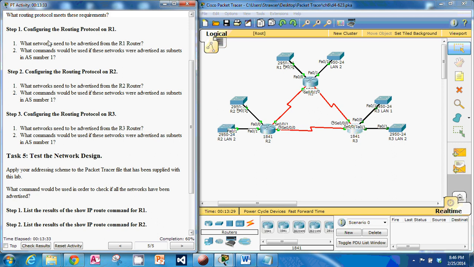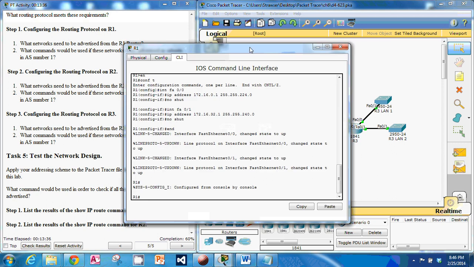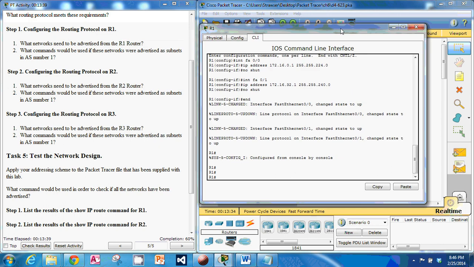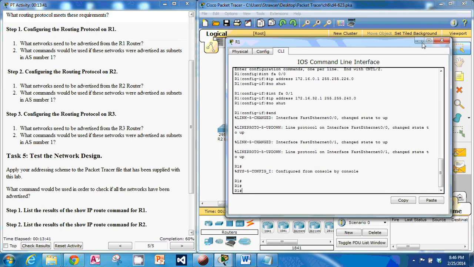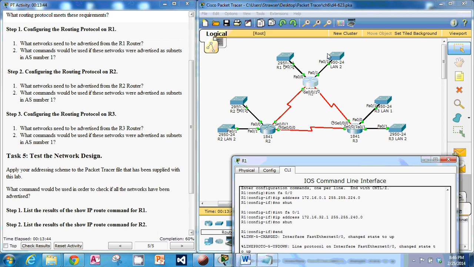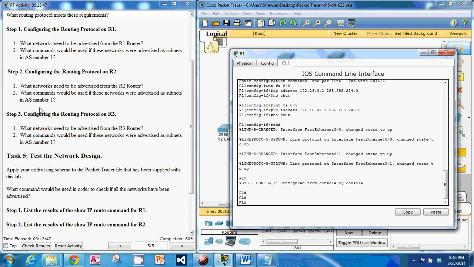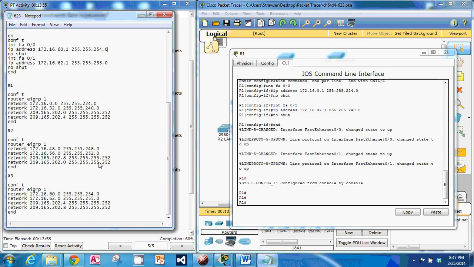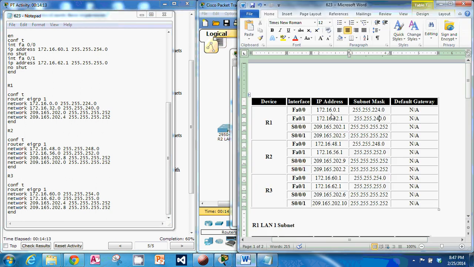So we will configure the routing protocol on R1 first, and we are going to want to advertise all the networks. So there's going to be this one here, this one here, this one here, and this one here. There's going to be 4 of them. And we're going to use autonomous system number 1. So if we're right here on R1, we'll do configure terminal, and then we need to enter router eigrp 1, and then all 4 networks. So we have the 172.16.0.0, and if we look at this one, you can see it right here.